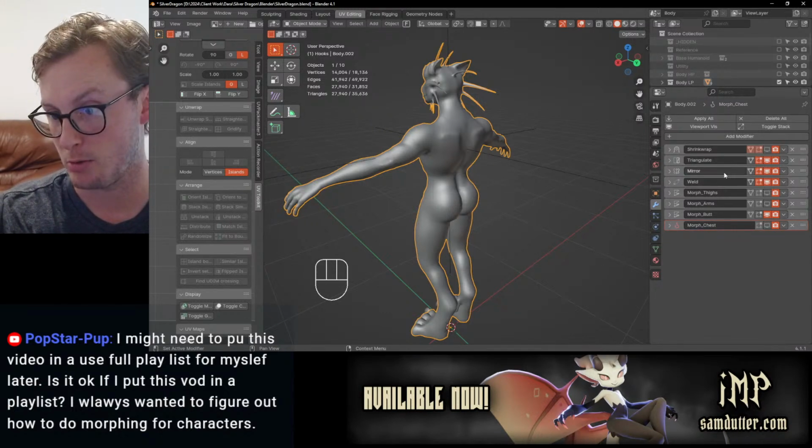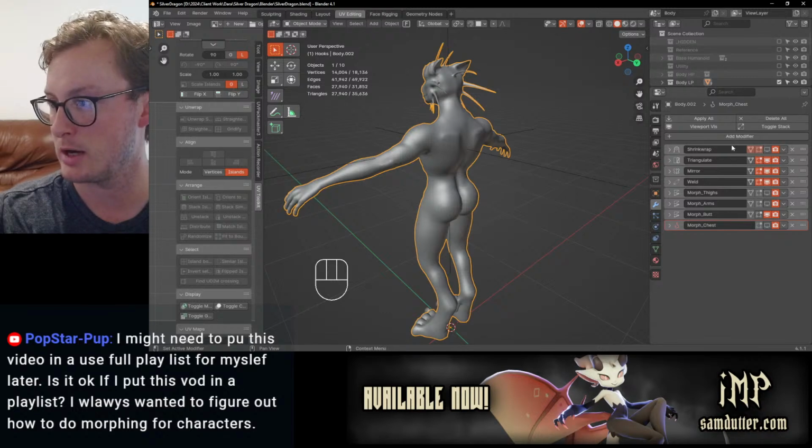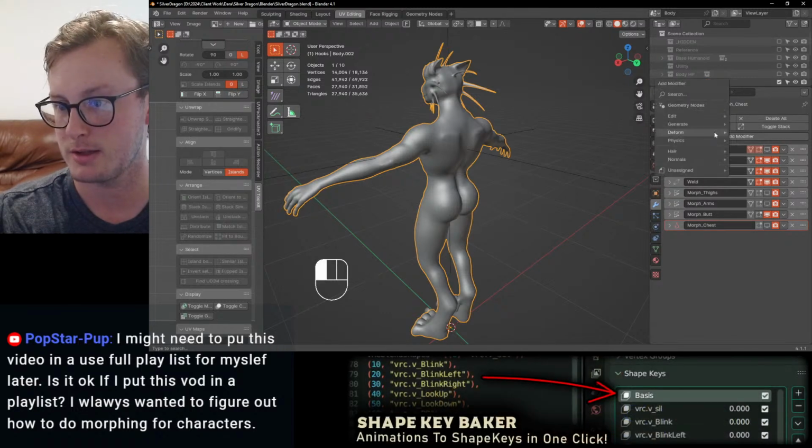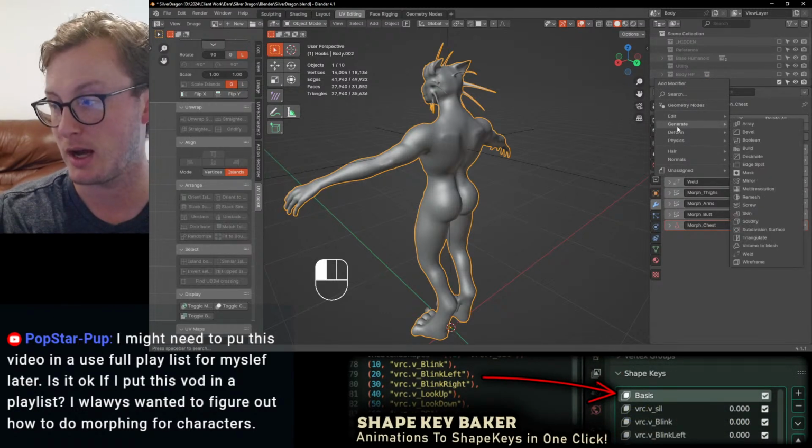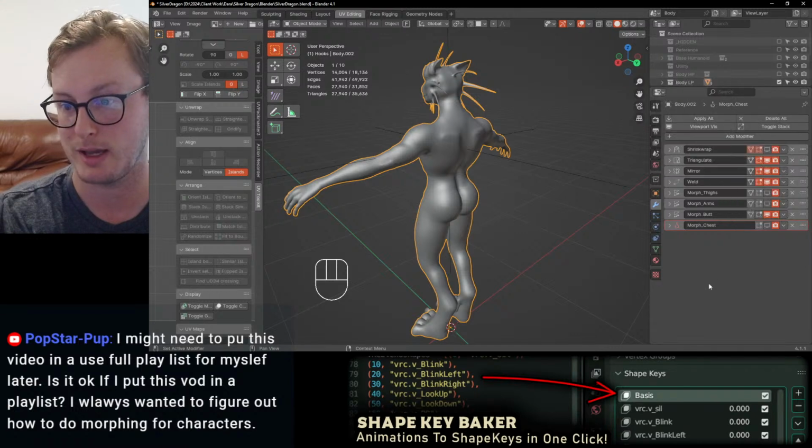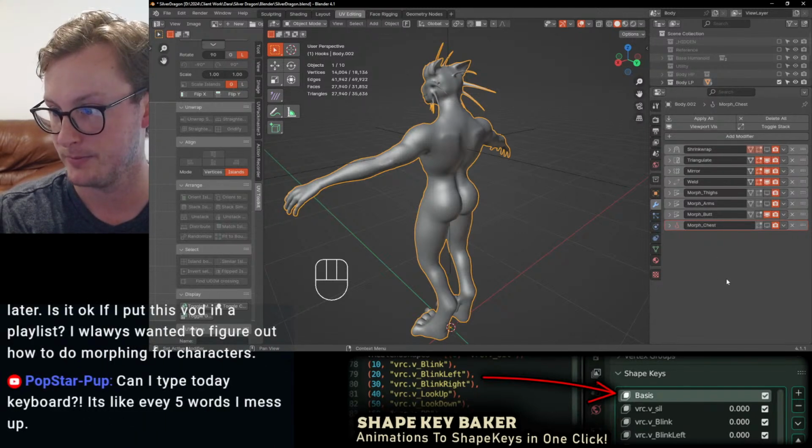You've already applied your mirror mod. Like any sort of generative modifiers, you have to apply before creating shape keys. Otherwise, you can't apply them. So the mirror and weld, I would have to apply beforehand.